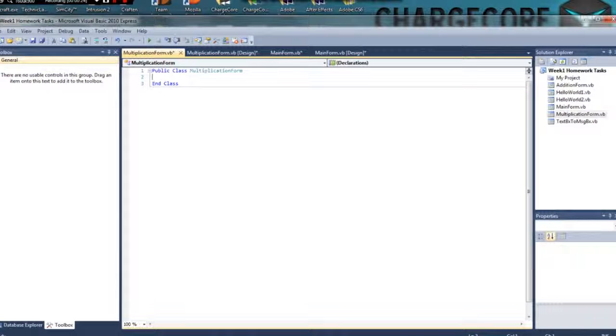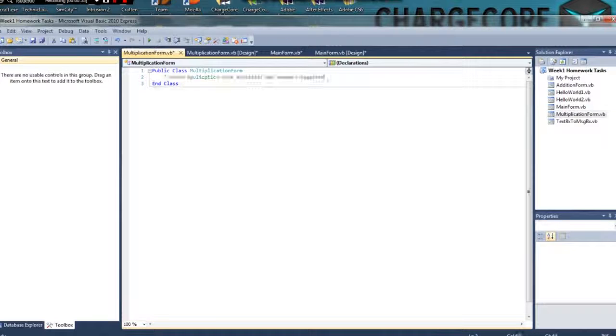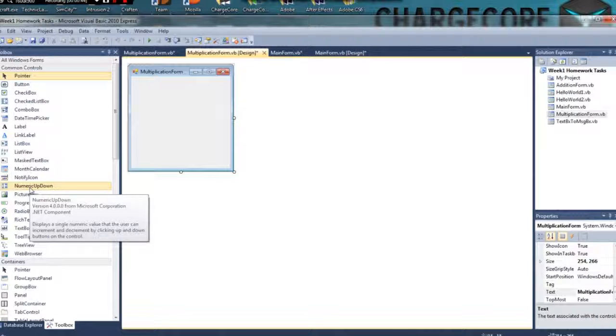Get rid of that. Comment this out. Take the task from here. Create an application that multiplies two numbers together. It doesn't specify the input method, so I am going to use NumericUpDown boxes just because the data type is simpler and easier to use, and it saves us doing the Convert.To, which took a bit of faff last time. So, NumericUpDown box.